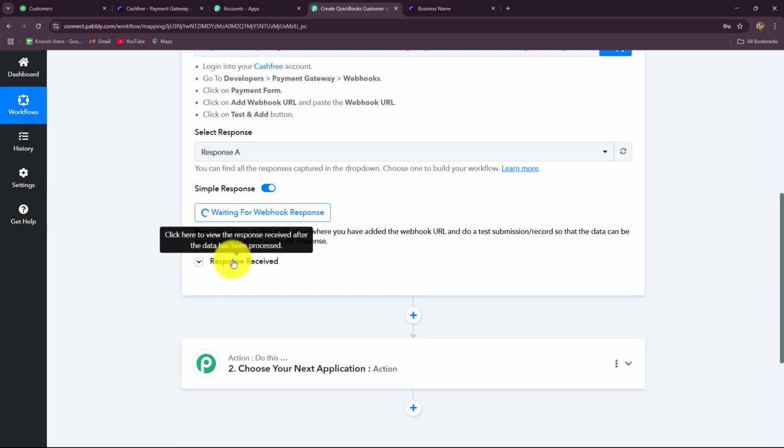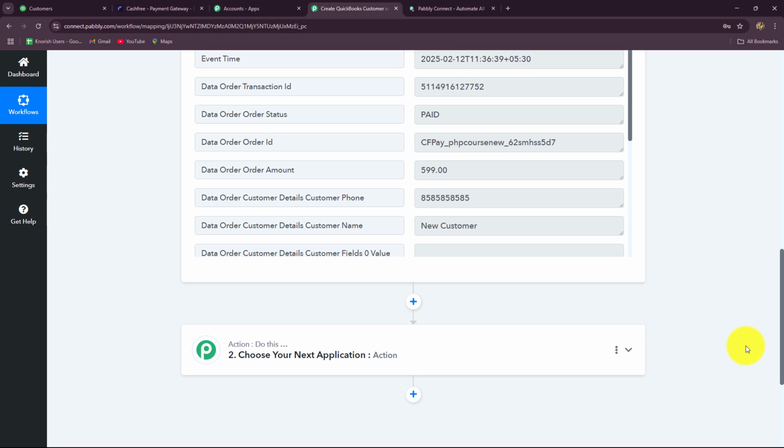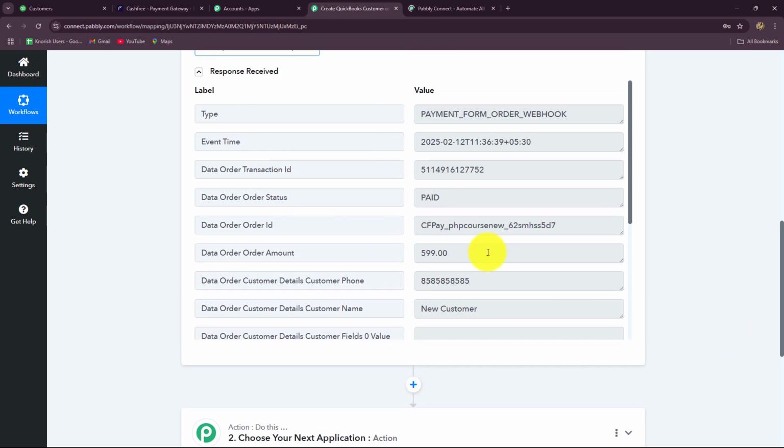The response is captured, and in the response we have received all the details. So let's start reading them one by one. First of all, here you can see that we have the type of the event which is being performed, payment form, order, webhook. Then we have the event date and time. That means on which date and at what time the payment is received.